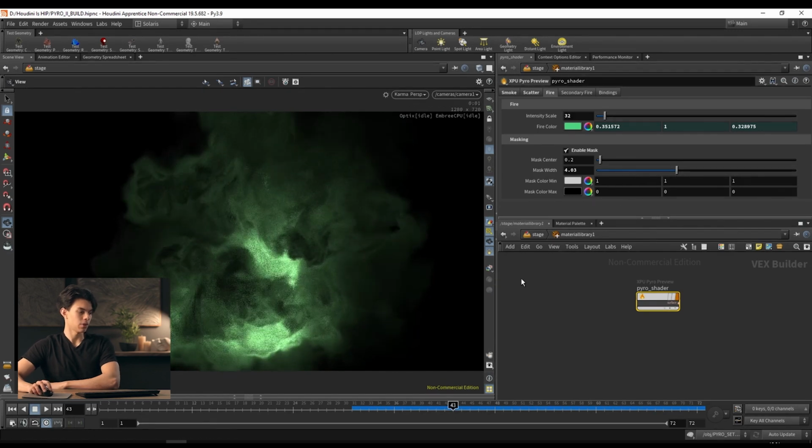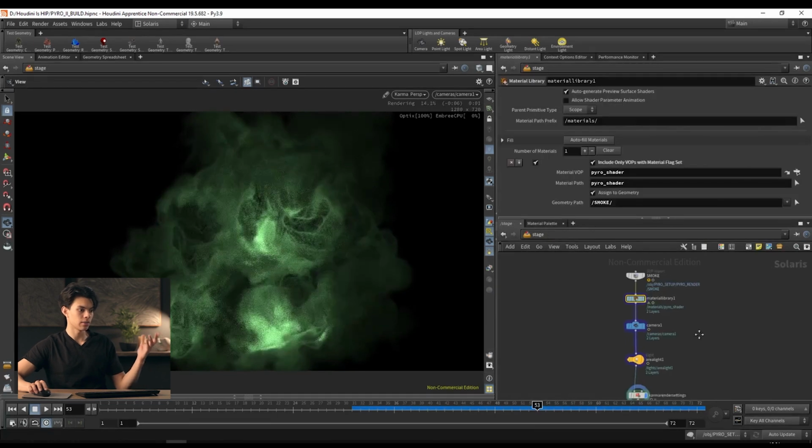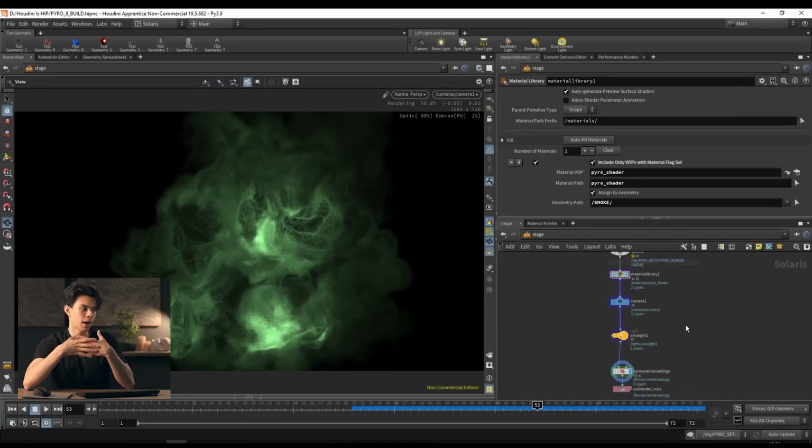Cool. Okay, so that's how you work with Pyro inside of Houdini. And this is going to get you a long way, right? This is most of the knowledge that you need for making really good Pyro simulations. And that's all there really is to it, right?